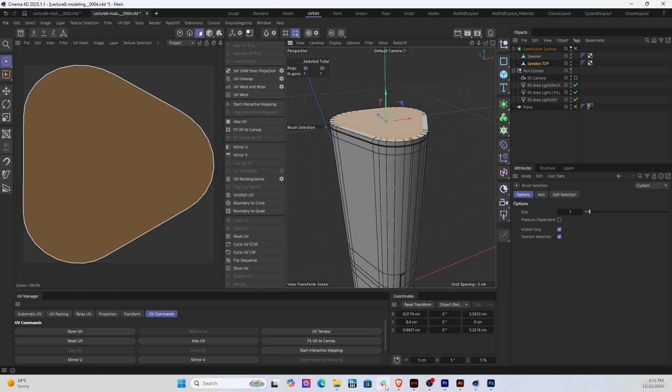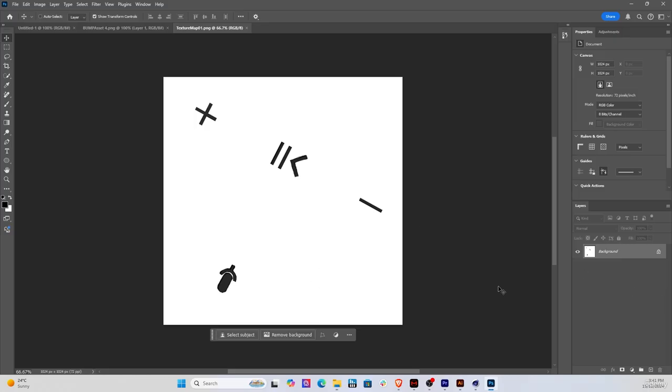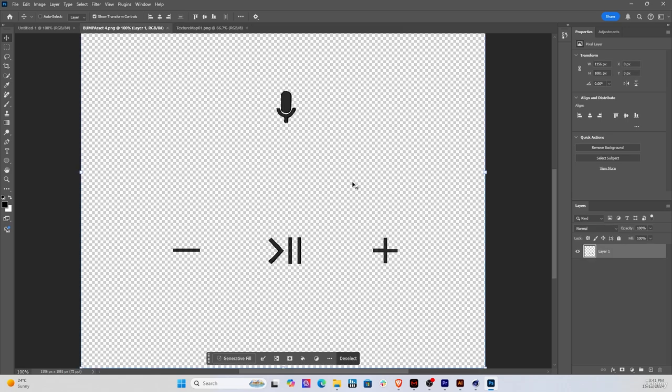Now, what do those icons look like? I've attached it to the resources for this session, and this is how it looks like. This is the actual bump map that we are going to use.